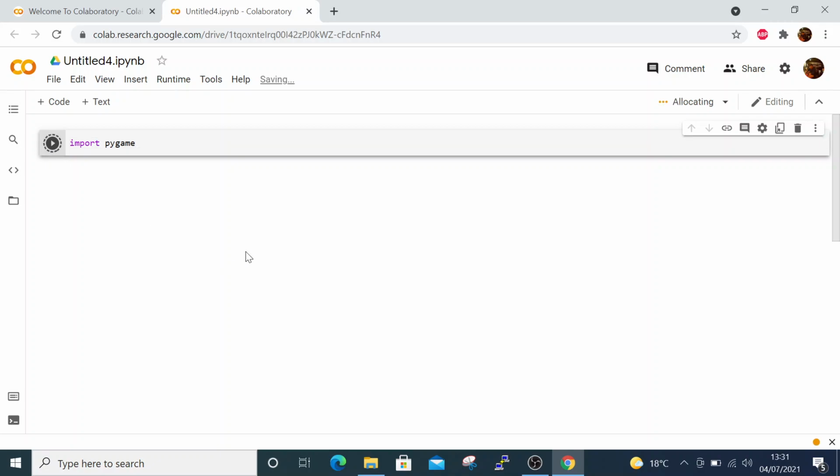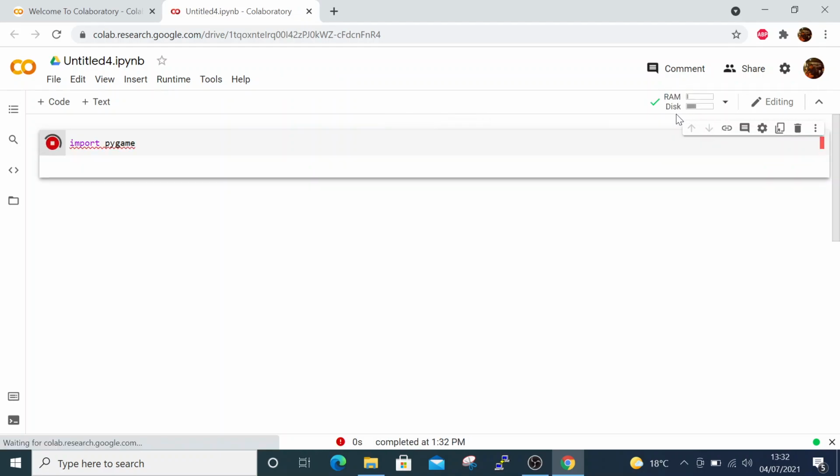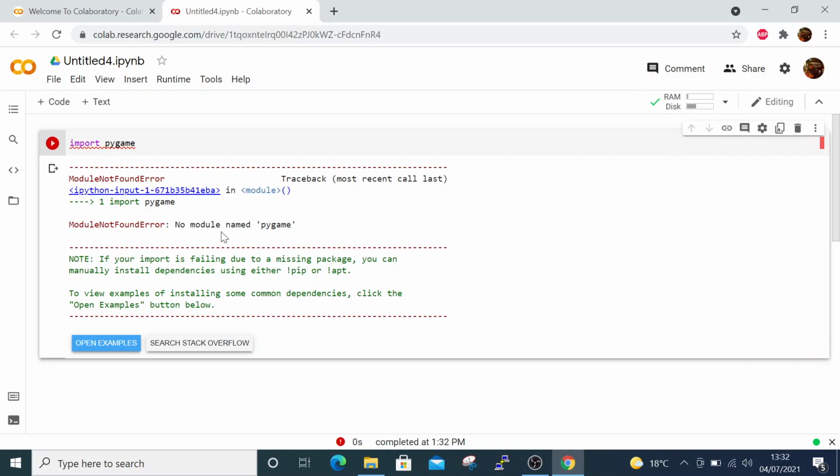As soon as you execute, it will set up the environment, and very soon you will be able to see the output. Here you can track the steps it's doing. It was connecting, then initializing, it's connected, and now here you can see it says ModuleNotFoundError: No module named Pygame. So how to fix this error?